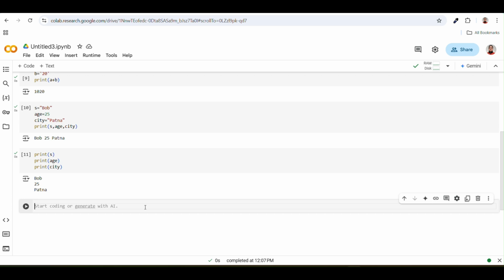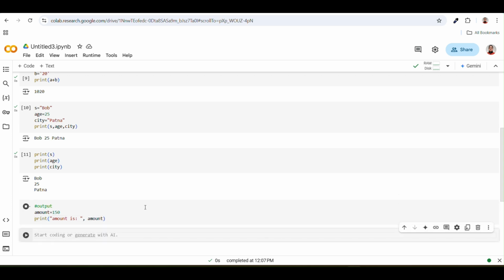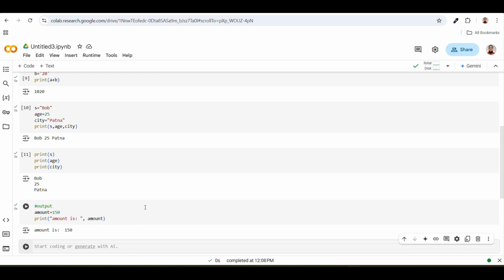Okay, let's start with output formatting, the second thing. So how you get output is, let's say I defined amount is equal to 150. Okay, and then I say print "amount is", comma, amount. So it is going to print amount is 150. So this is how you're going to have the output, right?